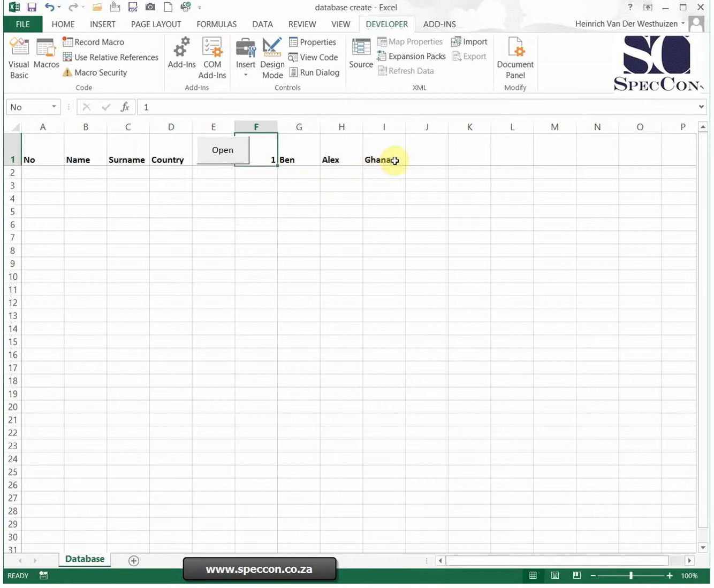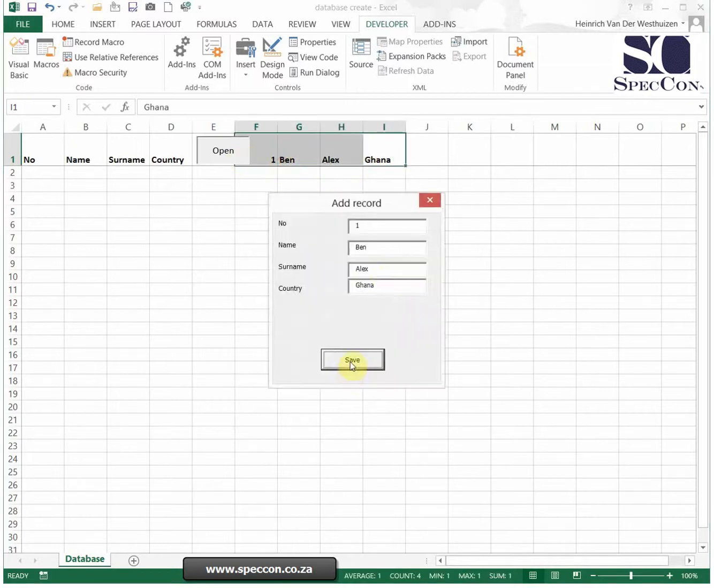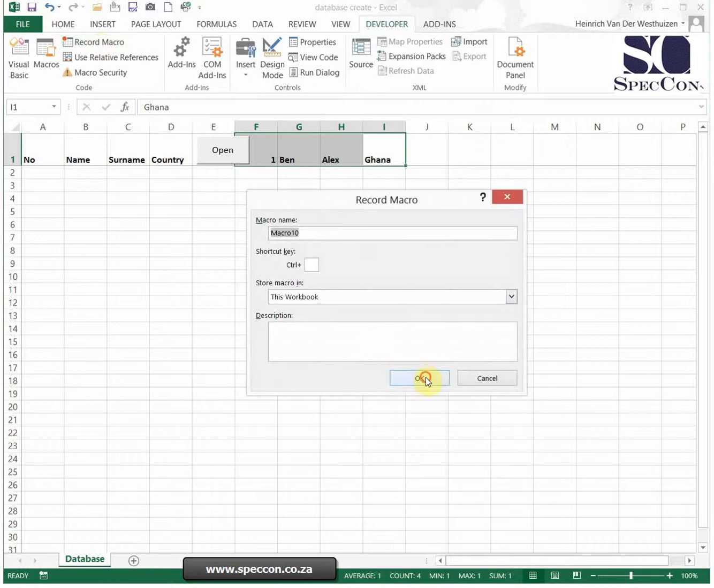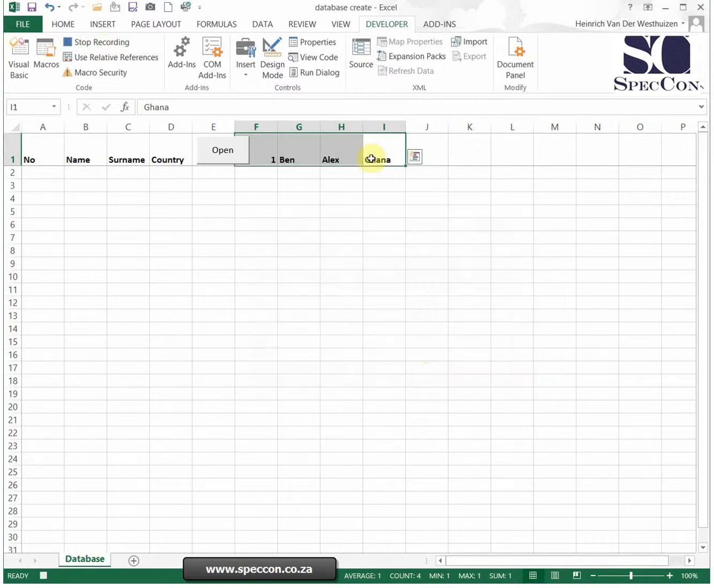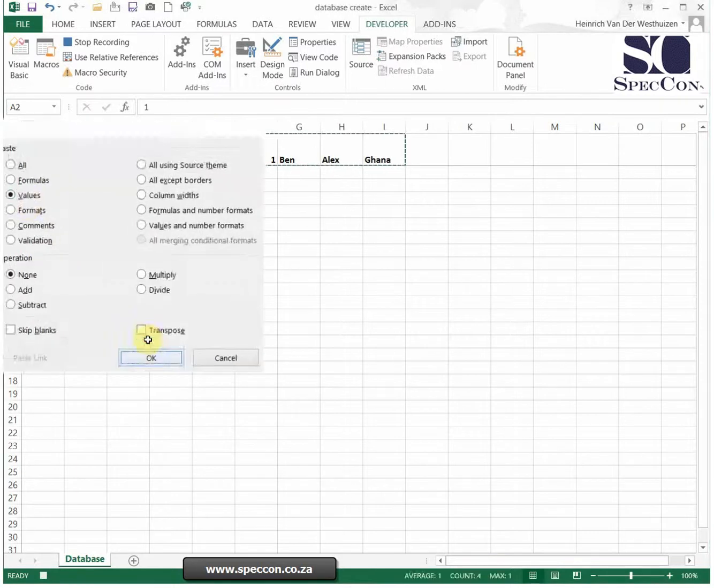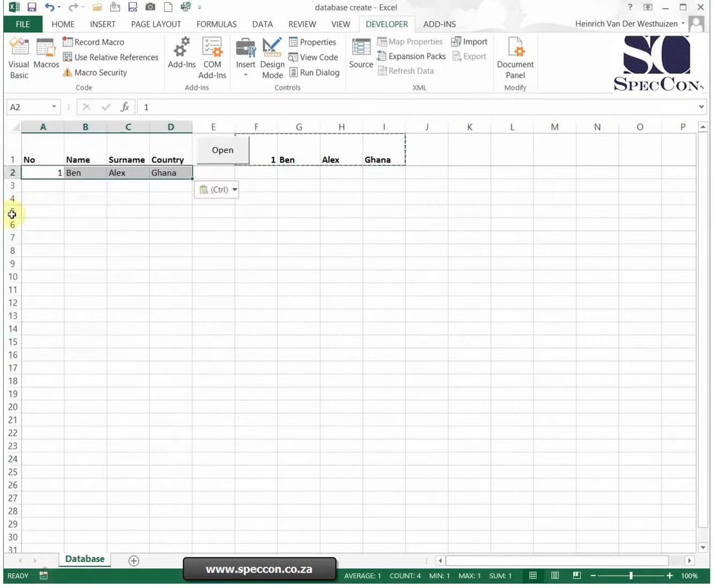Now the next step would be that when we click on save, it needs to take this data and put it there. So the standard code to start off with is just going to say copy this. So let's record a basic macro just to get the code. I'm just going to select that. I'm going to say copy. I'm going to stand there. I'm going to go to paste special. I'm going to say value. So let's just stop this and see how that goes.